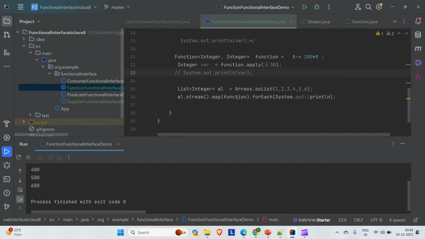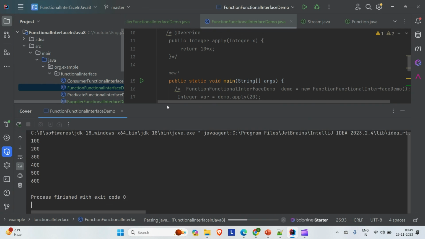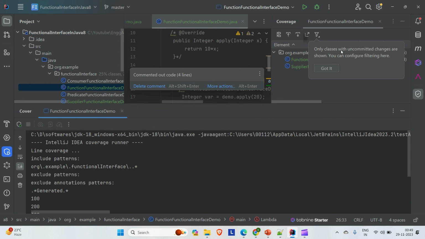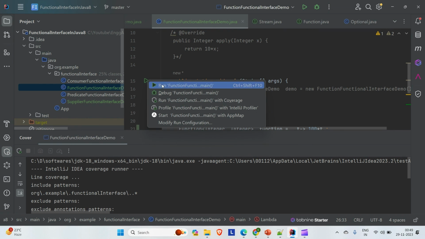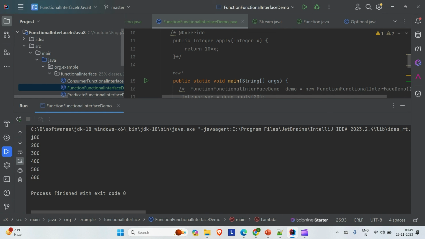Now what you can do is directly pass this lambda expression to this map, and then you can get the result. Let me rerun this again and then see. I have opted for some other option, I think. Yeah, run this and then see. You can see the result: 100, 200, 300, 400, 500, and 600.